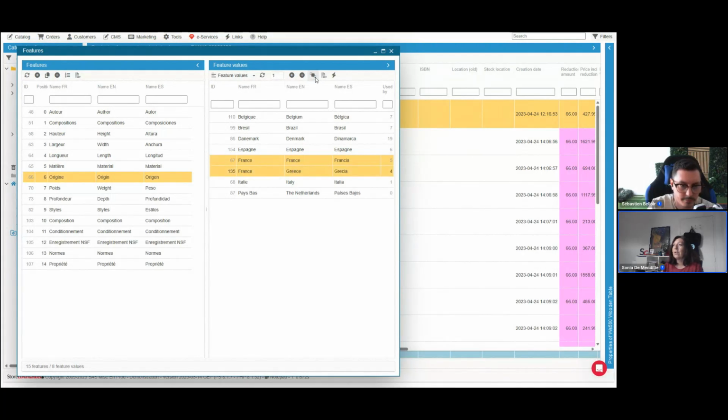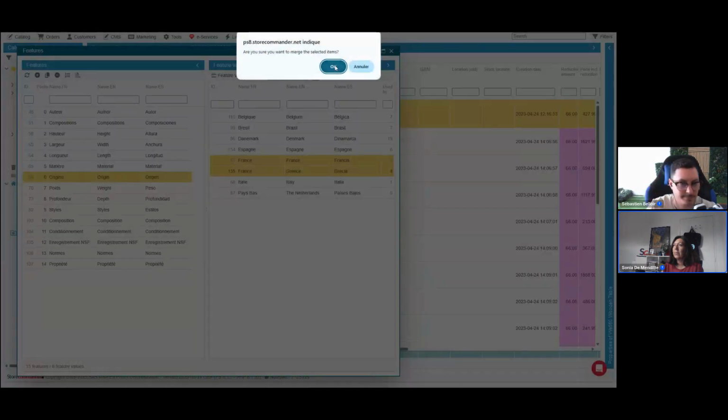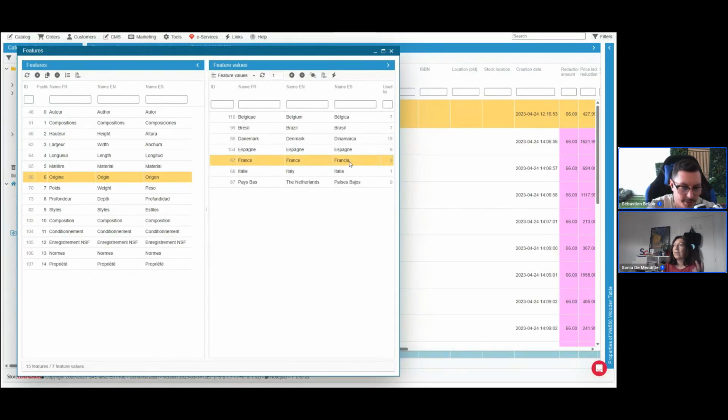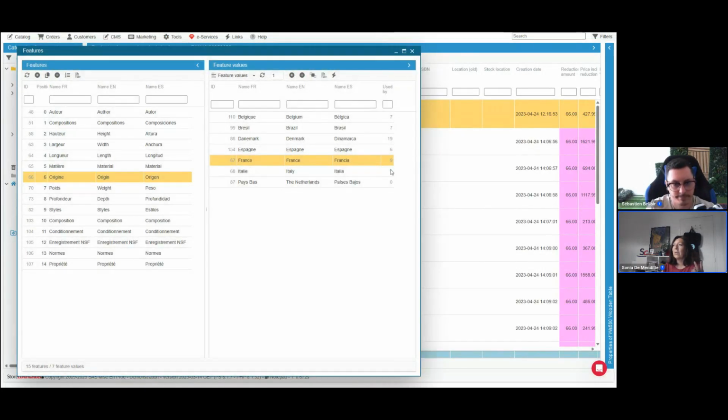So if I merge, I should have 9 in France. I just validate, and that's it. I've only got one France. 7? Oh no, I've got 9, because I had 6 and I can't remember now. That was 5 and 4. Yeah, 5 and 4, and so we kept the oldest ID. As you said, it's very easy.